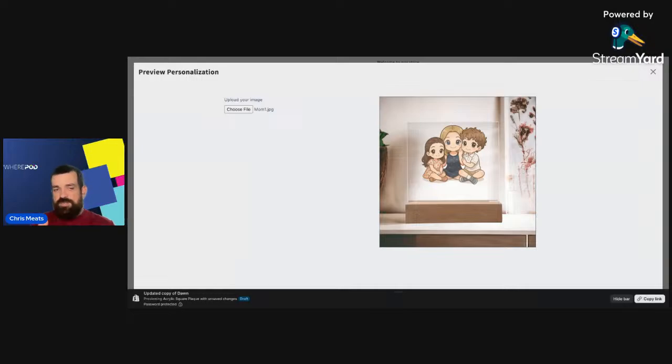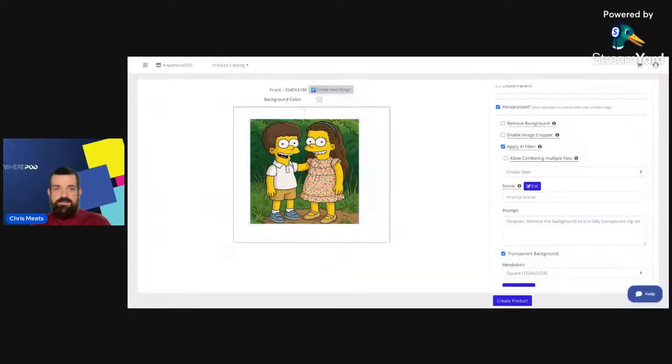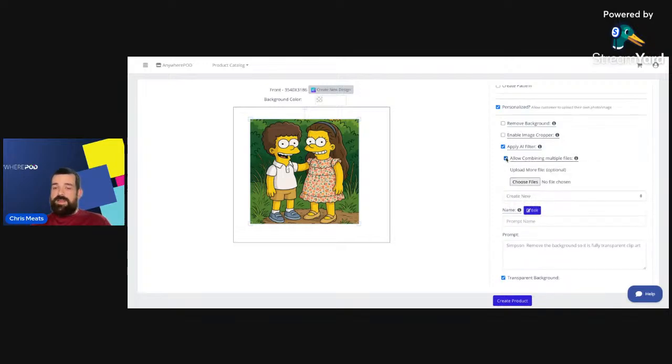So like any of these cartoon style images, it's regenerating that entire image. If you tell it to do, oh, you can't see my screen. Let's go back here. There we go. Sorry about that. So this was the feature I was talking about up here for allowing combining multiple files, right? So you turn that on and then the customer will be able to upload multiple images. So, as I said, it will regenerate the entire image.